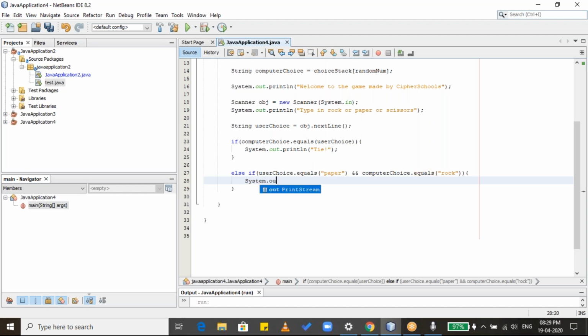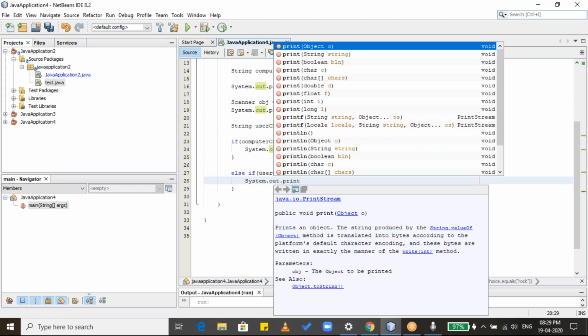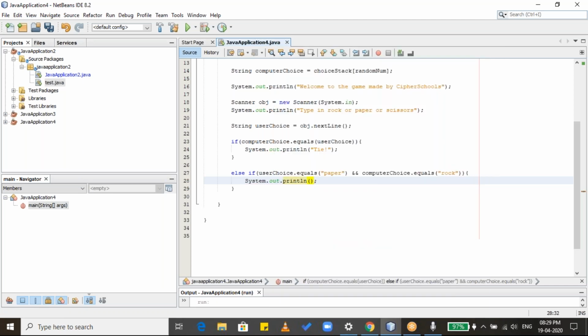Okay, System.out.println, and I'm going to print a message over here saying you win. Okay, my user wins. Now the fun part is we're just going to copy the code and change the cases: the possible cases of paper, rock, and you win, you lose. That is something we're going to update.